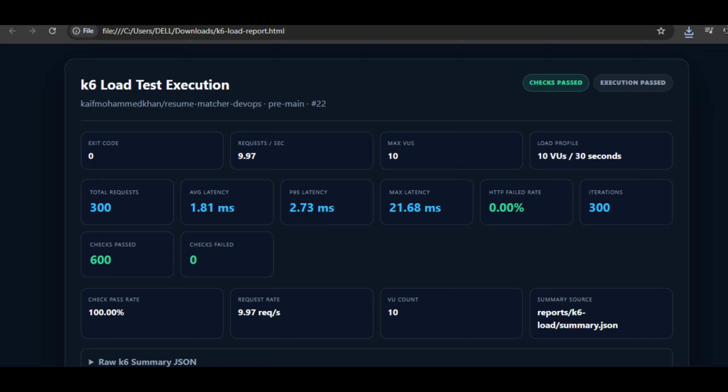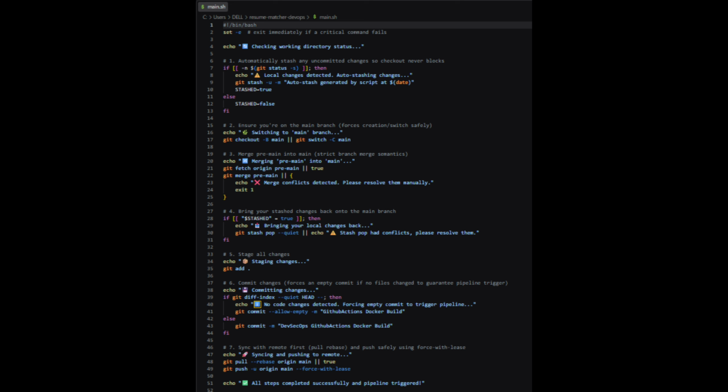So which simply means that the next step is to push that quality code, package it as an image and publish or push it into Docker Hub and the GitHub Container Registry. To perform that, there exists another script, that is main.sh.